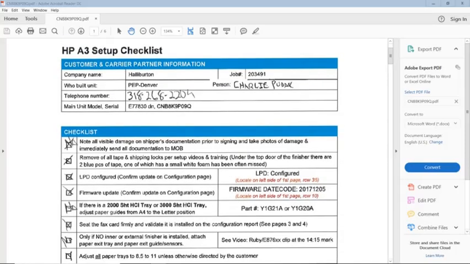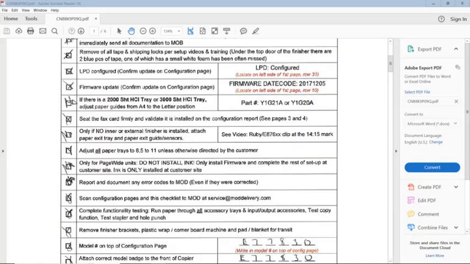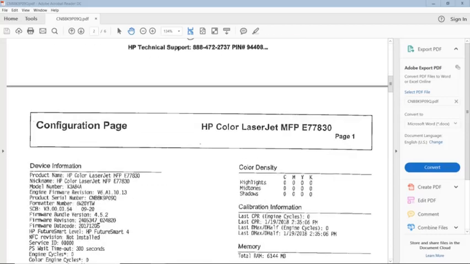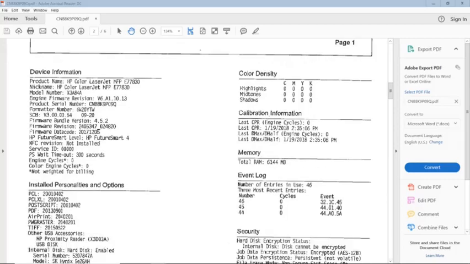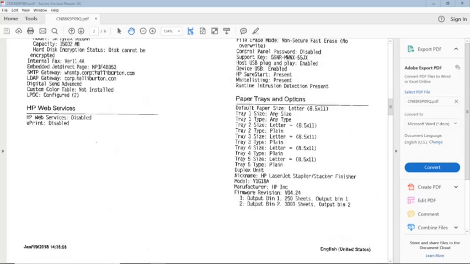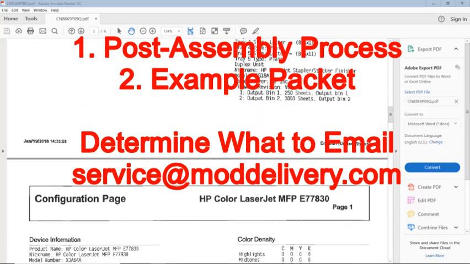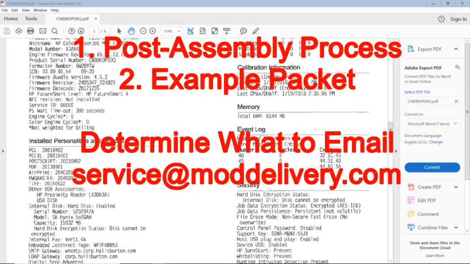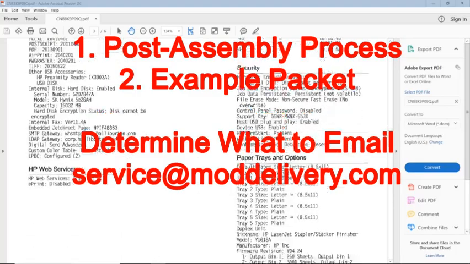After completing all required staging configuration and the setup checklist, review both the post-assembly process and the example packet documents available at the mod training website to determine what needs to be sent to the service@moddelivery email address.